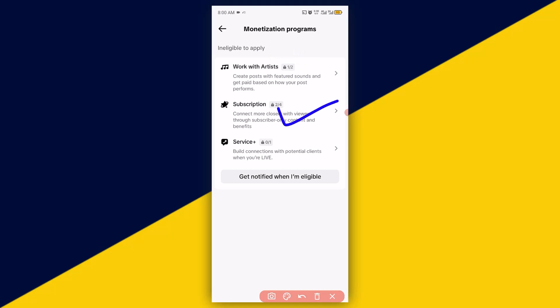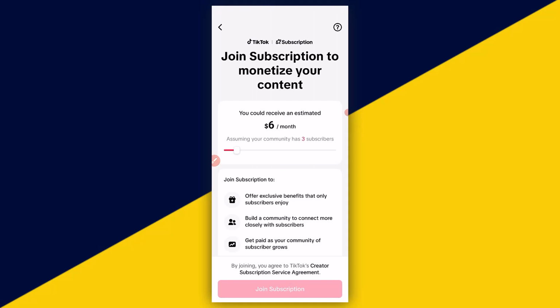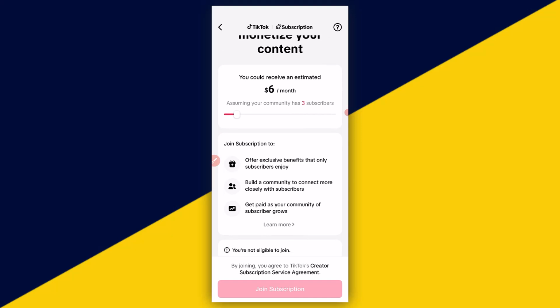So the next one right here is another way to make money on TikTok. So let's find out. Now this here, join subscription to monetize your content. This is for fan base only. When you create content and you tag it as fan base only, you offer exclusive benefits that only subscribers enjoy. Only your subscribers can have access to that type of content. Build a community to connect more closely with subscribers, then get paid as your community of subscribers grows. You can click on here to read more detail about this.